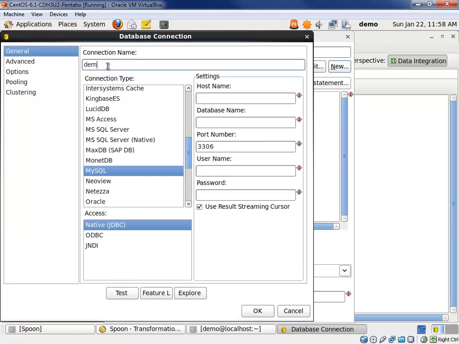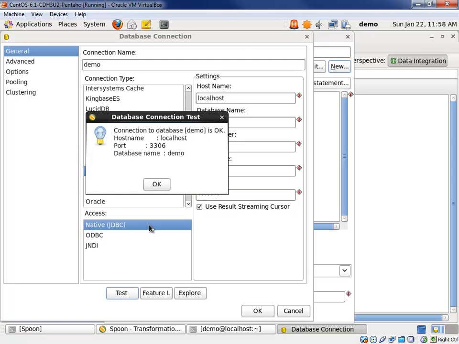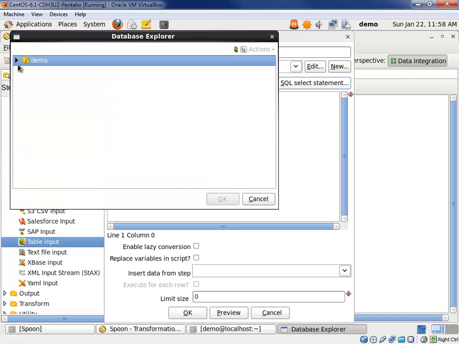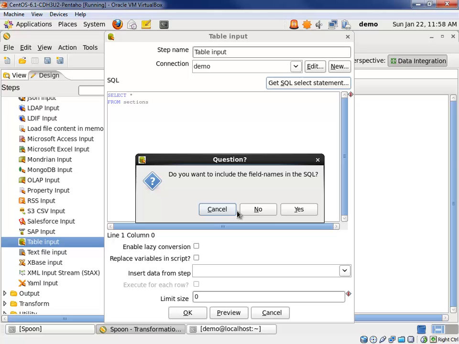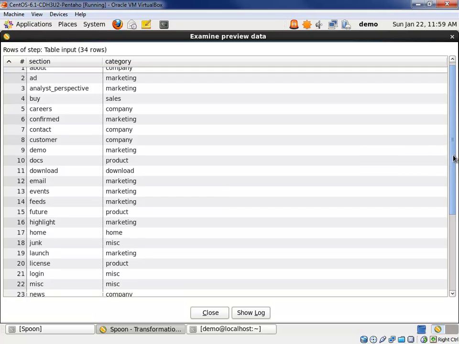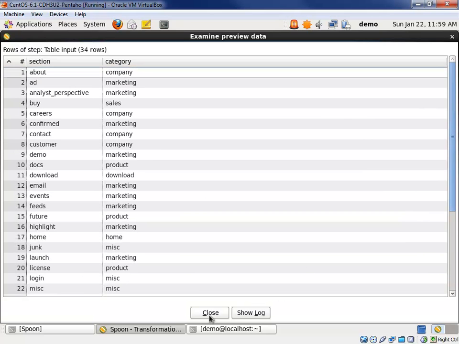We'll give it a name of demo. And then the host name is localhost, the database name is demo, username is demo, and the password. Let's test that. I typed that in correctly. I did. All right. Let's now grab our SQL statement from the database by selecting all the columns from the sections table. You want to select all the fields? Yes, I do. So let's preview. And indeed, we have all 34 records there.